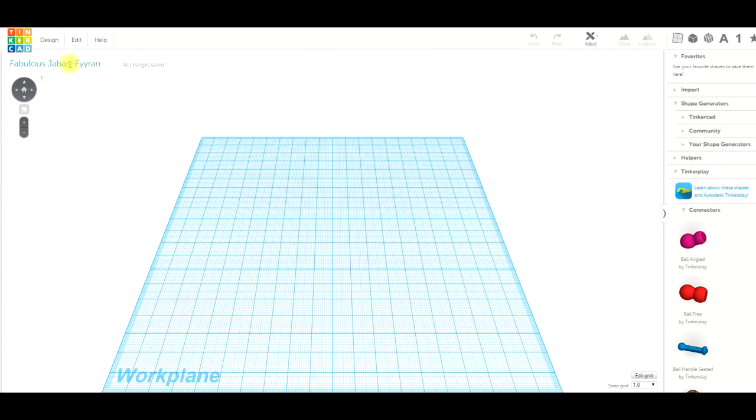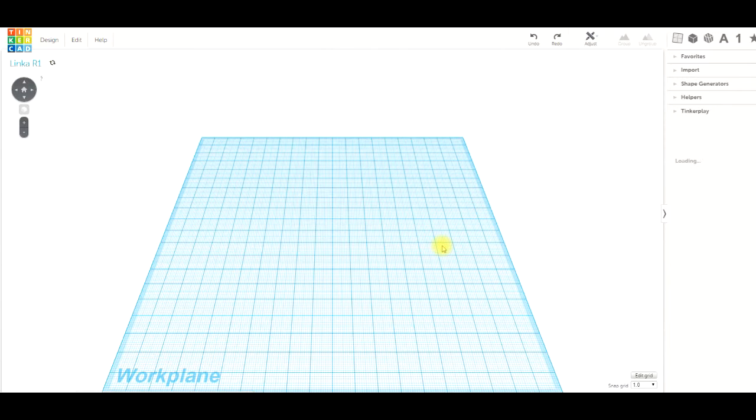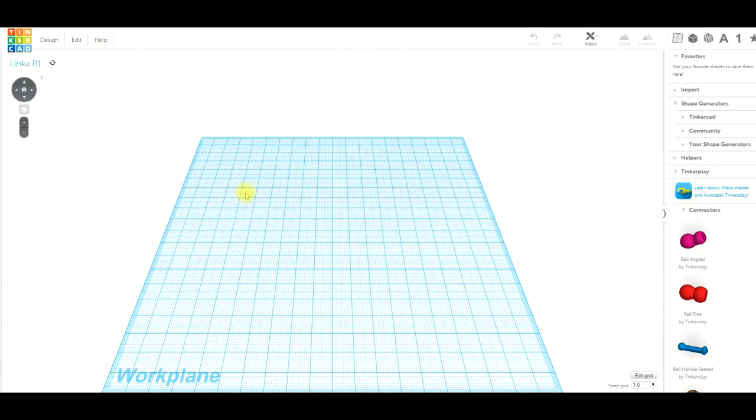First thing I'm going to do is give this a useful name. So in this particular case, I'm going to click on Design and Properties, and just overtype the name that it's given it. So I'm going to call this Linka R1, because I'm going to pull in the roof pieces from the R1 set, and click Save Changes. And you can see it's called Linka R1. We're in design mode.